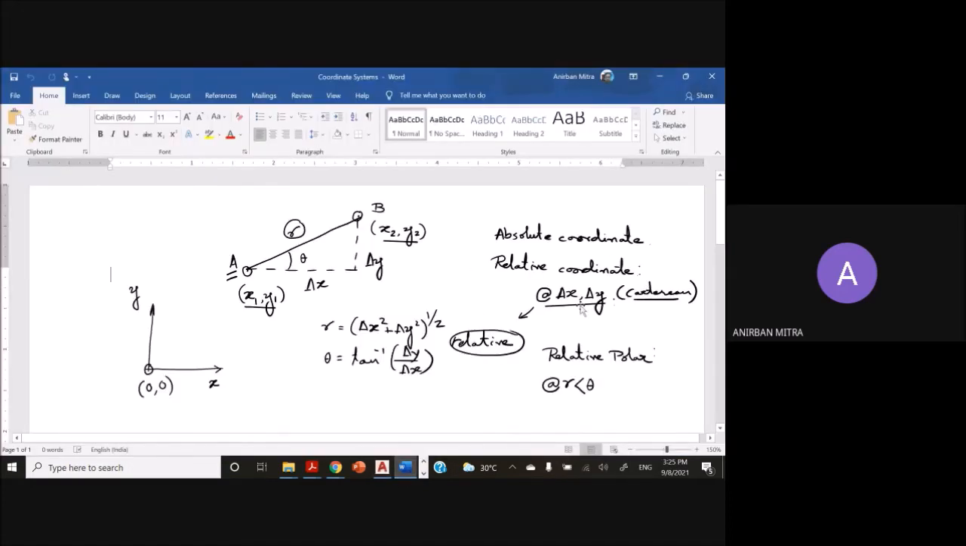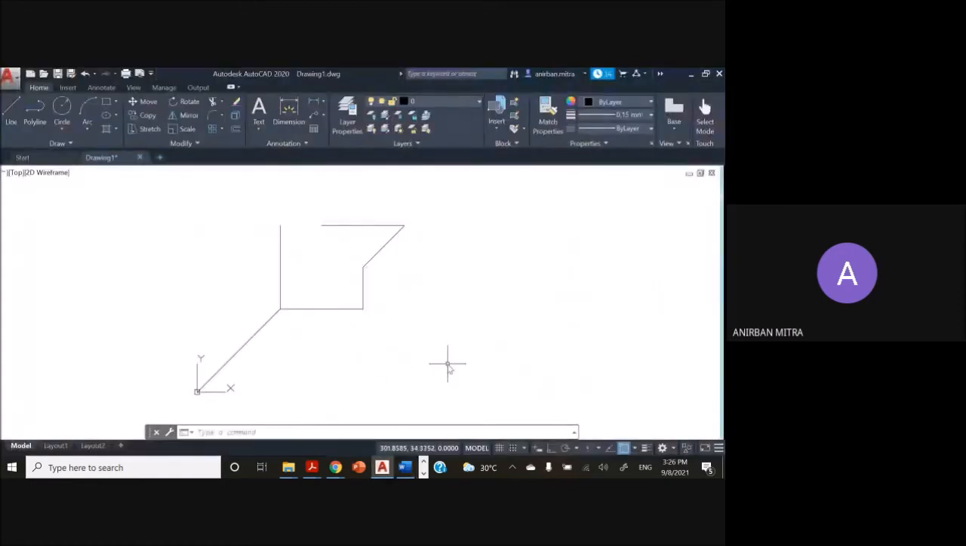So in relative polar coordinate, the syntax is @ r, angle symbol given by the less than sign, theta. So r is the length of the line segment, theta is the orientation. That means the angle measured from the positive x-axis going in the counterclockwise direction. So let's see it in action.